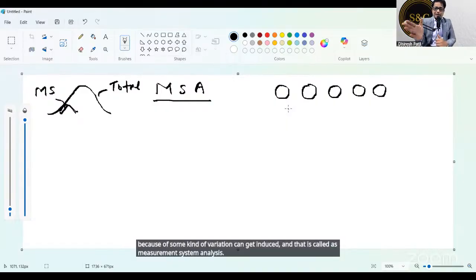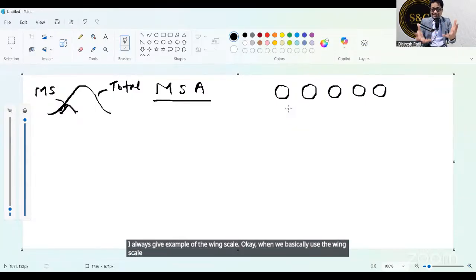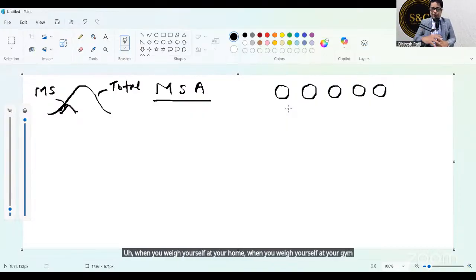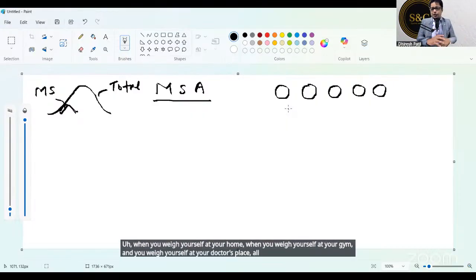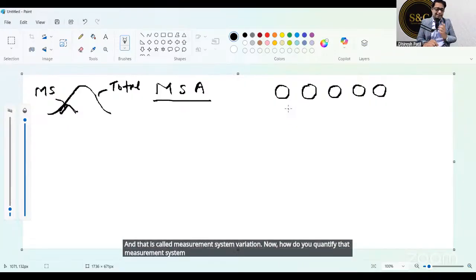I always give the example of the weighing scale. When we use a weighing scale to weigh ourselves, you weigh yourself at home, at your gym, and at your doctor's place, and at all three locations you will find a variation. This is not variation coming from your weight, but from the weighing scale itself, and that is called measurement system variation. How do you quantify that measurement system variation? That's why MSA is there, to quantify the variation because of the measurement system.